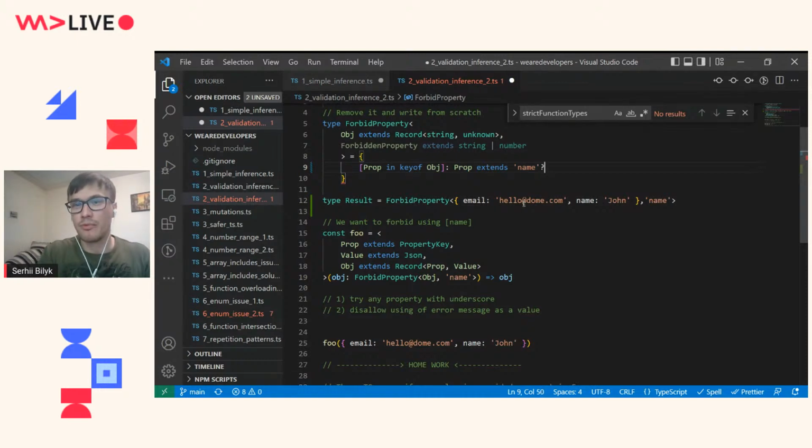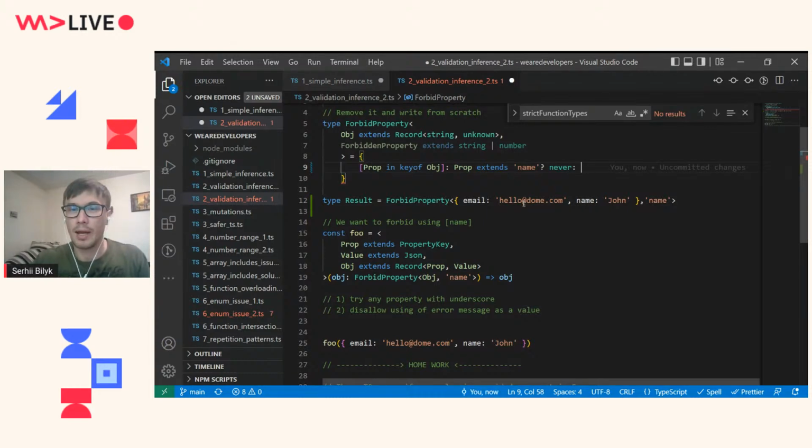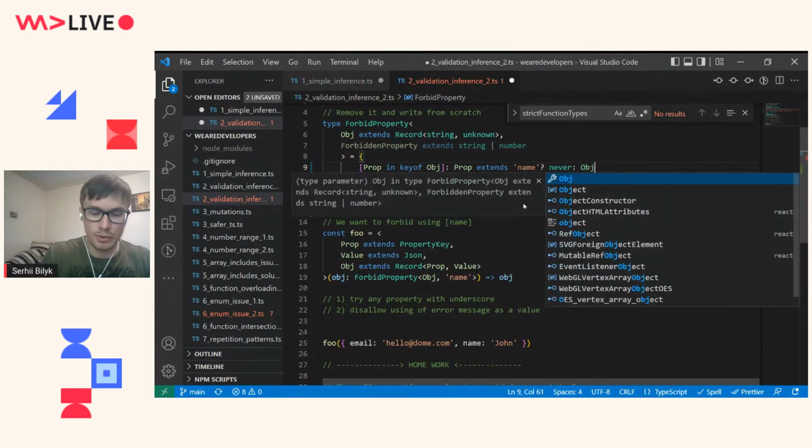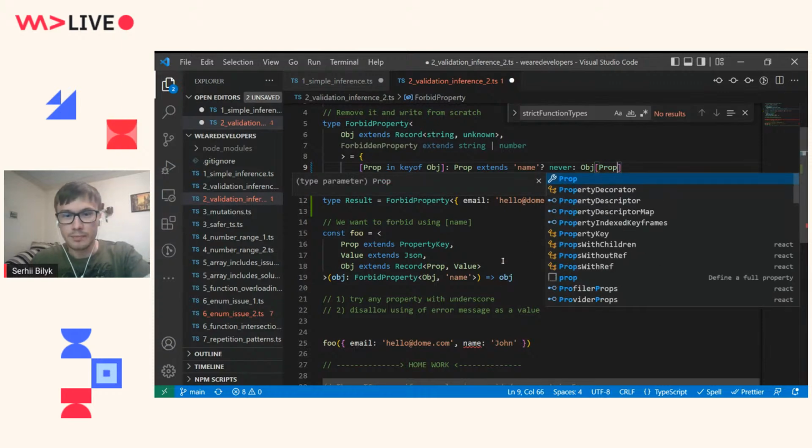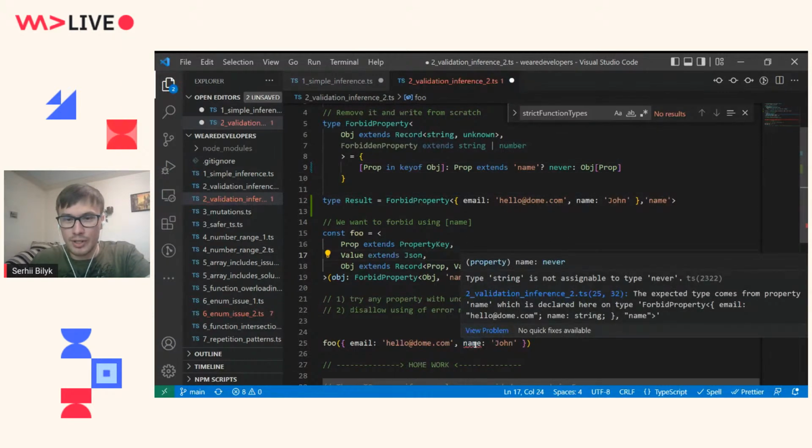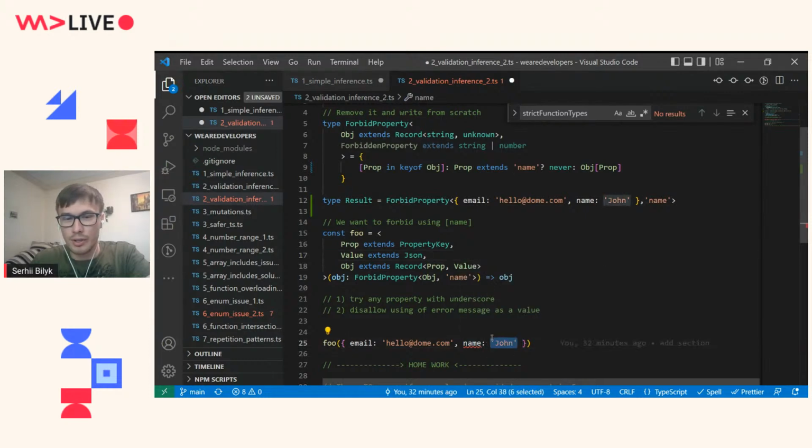If prop extends name, we need to forbid it. It means that we need to use never. Like I said previously, if you want to forbid something, just use never. You always win with this pattern. Otherwise, if the property is allowed, we just use the current value. As you might have noticed, name is highlighted because the value John is not allowed. It should be never. Let's test our type. Okay, we have never here.